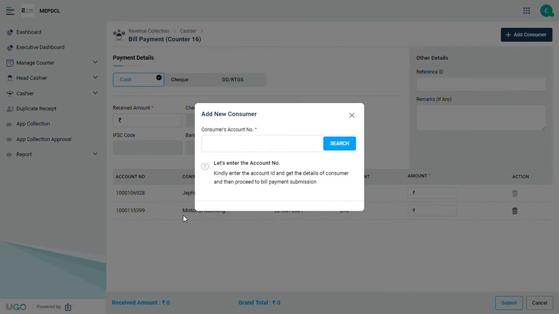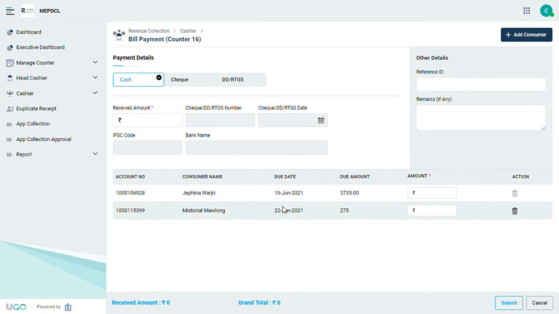You can see the consumer has been added in the list. In case more consumers are to be added, enter the account number of that consumer. If not, just close this. Two consumers added, enter the individual amount paid by them. Like this consumer has paid 500 and this consumer has paid only 150 rupees. Now enter the total amount received by the cashier here.